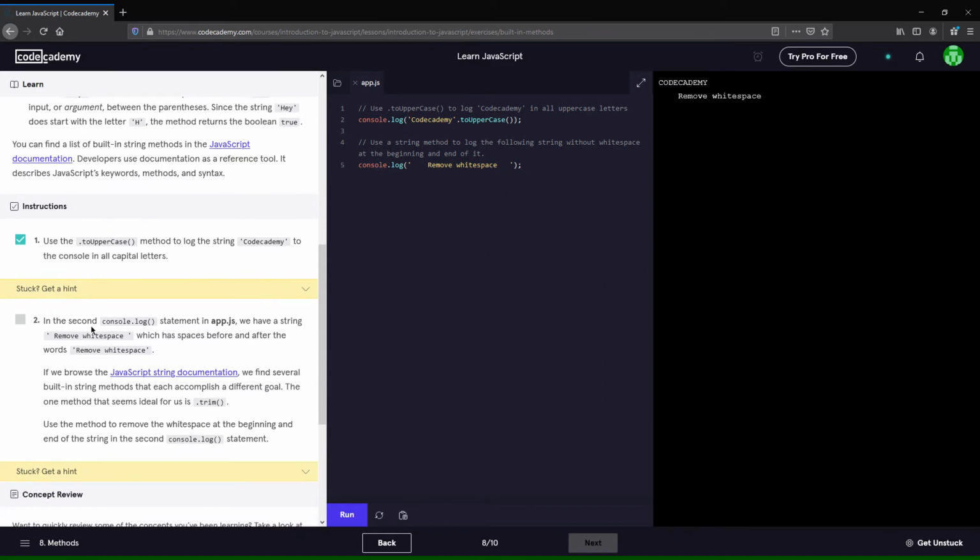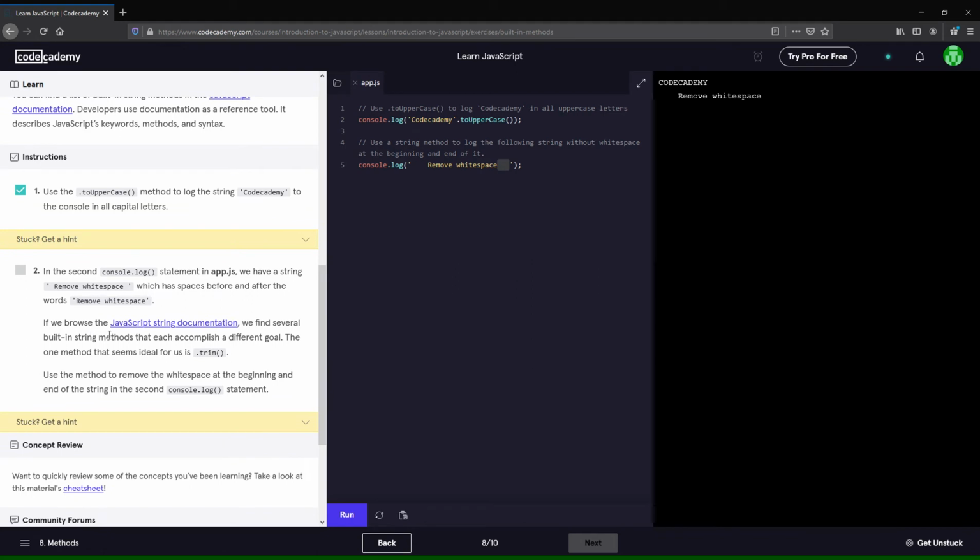The next instruction is in the second console.log statement in the app.js. We have a string, remove white space, which has spaces before and after the words remove white space. So over here, all these spaces and all these spaces, we have all the extra spaces. So what we have to do is browse the JavaScript string documentation to find several built-in string methods that each accomplish a different goal. The one method that seems ideal for us is .trim.